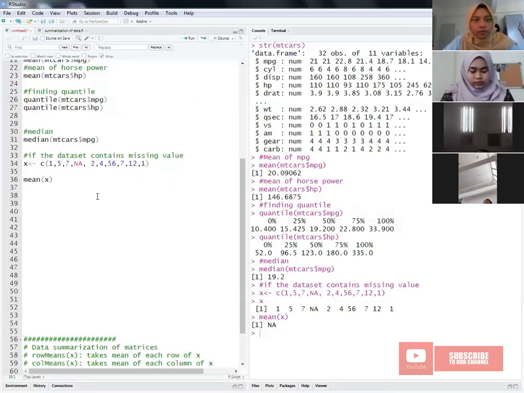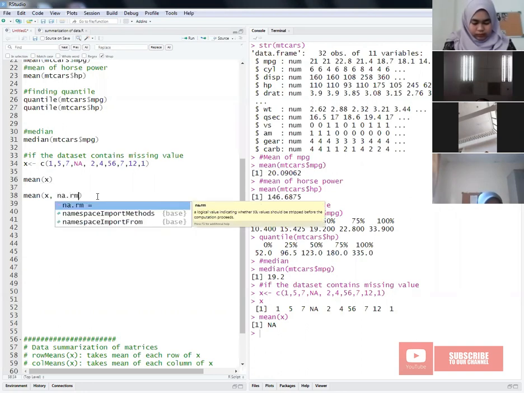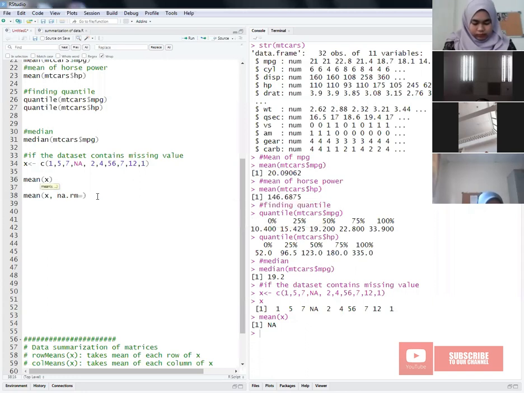So to rectify this, to find the mean while omitting the missing value, we just type mean X and a comma, and put another argument, which is na.rm, meaning we want to remove the missing value, equal to TRUE. Then it will compute the mean without the missing value, right, for the same dataset.